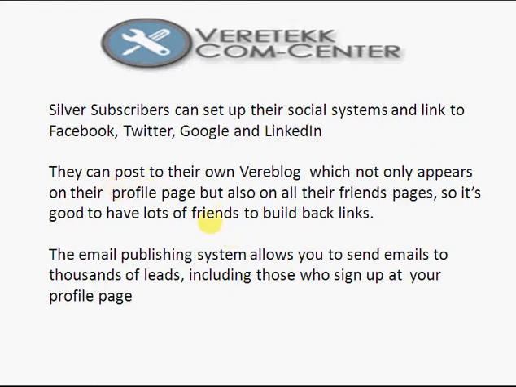The email publishing system also allows you to send emails to thousands of leads, including those who sign up under your profile page.